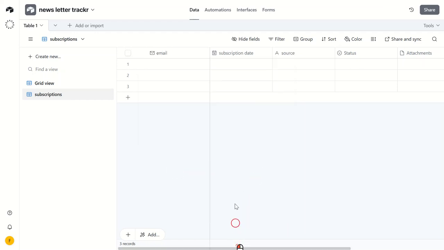Once you've added your fields, it's time to start inputting data. Click on the plus button in the bottom left corner of the screen to add a new record. Fill in the fields with your subscribers' information. Here's what's happening behind the scenes. Every time you add a record, you're growing your subscriber list in an organized, easy-to-analyze way.